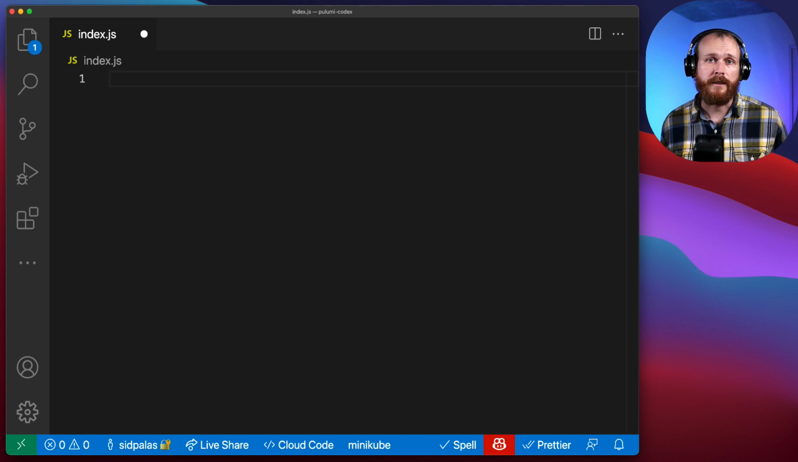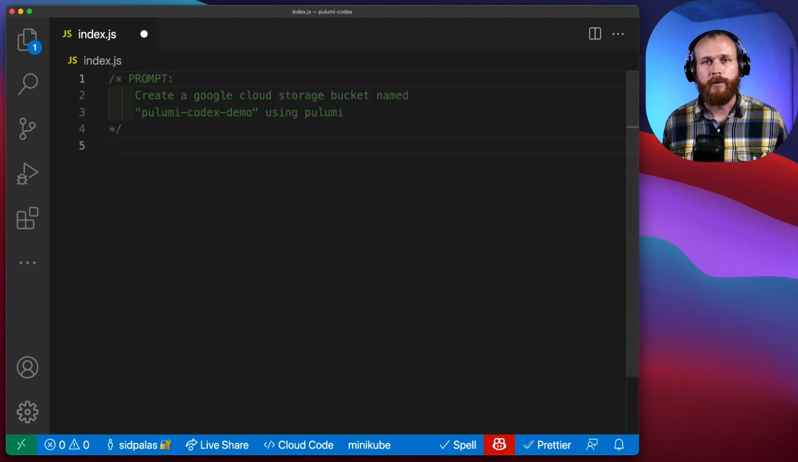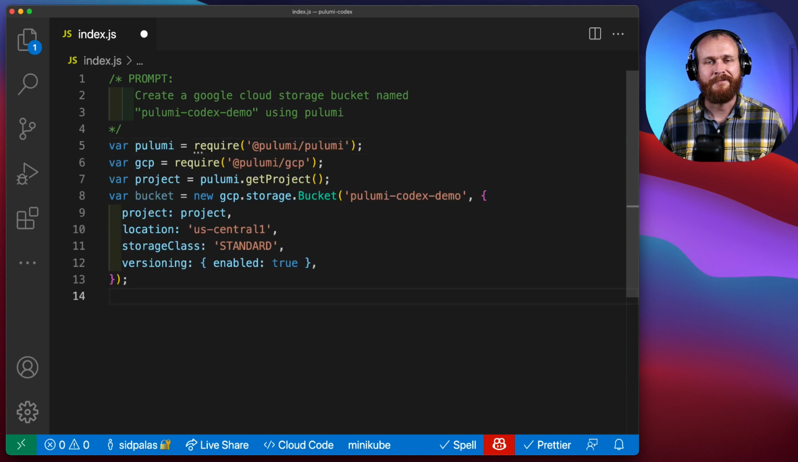The way the model works is I feed it an instruction, and then it outputs some code. I use the prompt, create a Google Cloud Storage bucket named Pulumi Codex Demo using Pulumi, and here's the result. Generally, it looks pretty good.